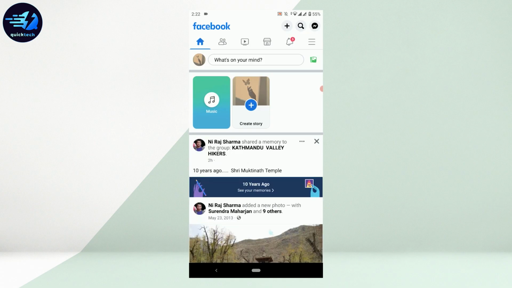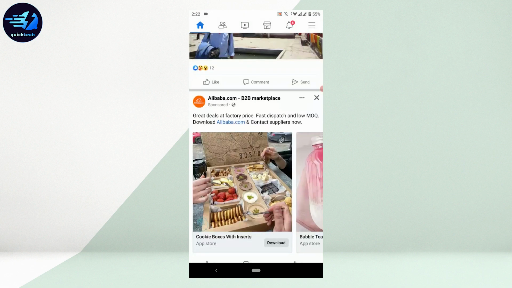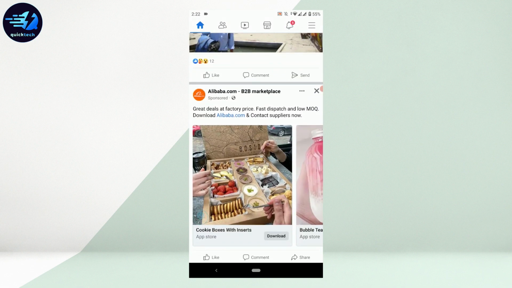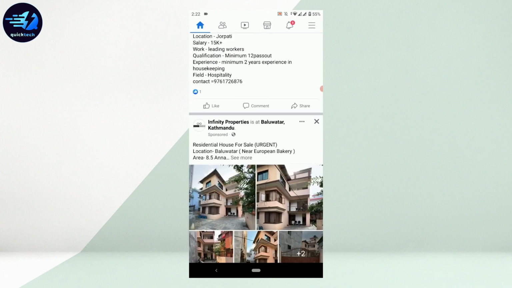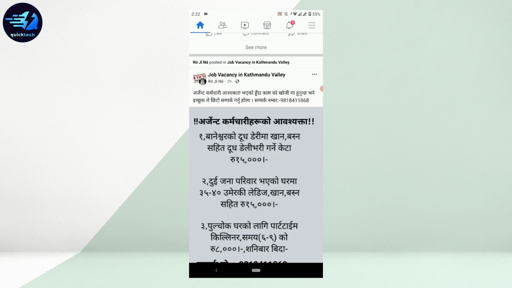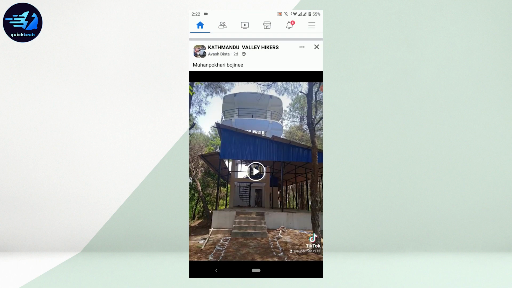Now once you have logged in to your account, what you need to do first is find the post or video that you want to download or save to Facebook. So I'm just going to search for a random video or photo which I want to save. I want to save this post from Kathmandu Valley hikers.